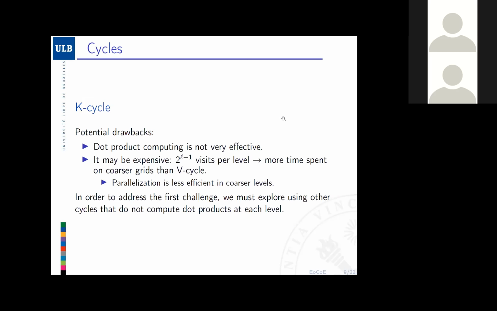And so, as we have said before, the K cycle has some potential drawbacks. First, the dot product computing is not very effective because of the synchronization of the threads on GPU. Also, even W cycles in general may be very expensive, because the number of visits per level is exponential. So we spend more time on coarser grids, and we want to avoid that because the coarser grids are less efficient on GPU, because on GPU we want as much data as possible.